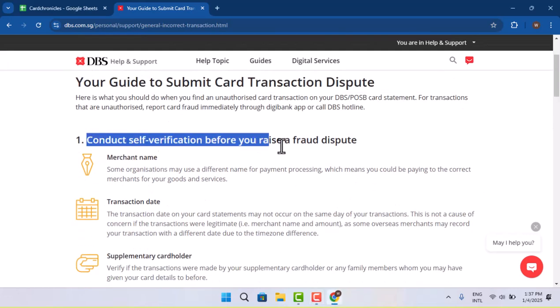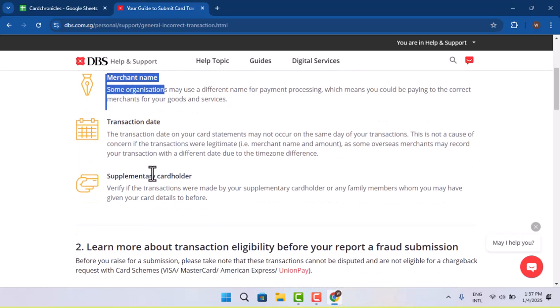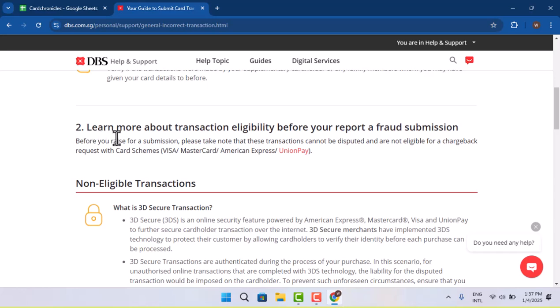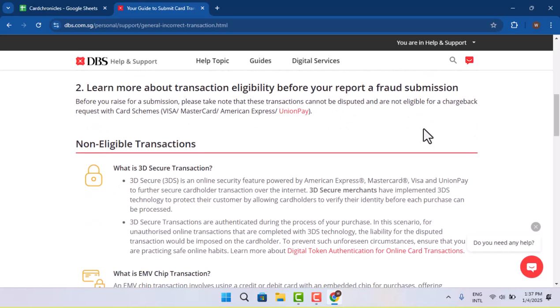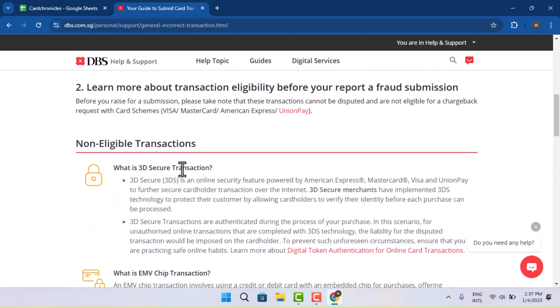First of all, you could conduct self-verification before you raise a fund dispute. That is, you could check the merchant name, transaction date, supplementary card holder, all that. And you need to learn about the transaction eligibility before you report a fraud submission. You could see which are the eligible or non-eligible transactions.